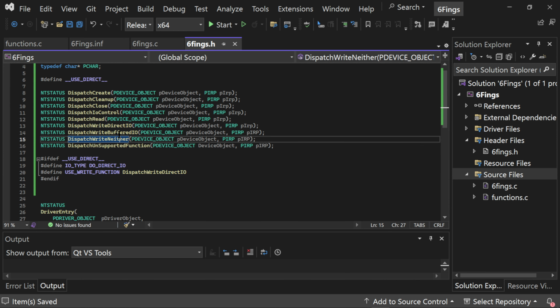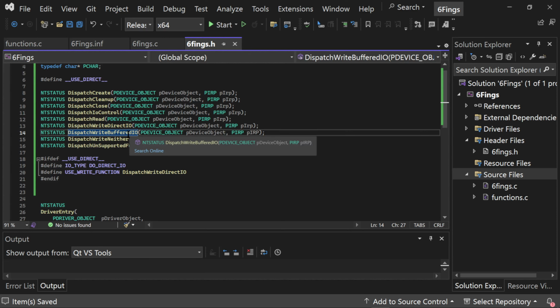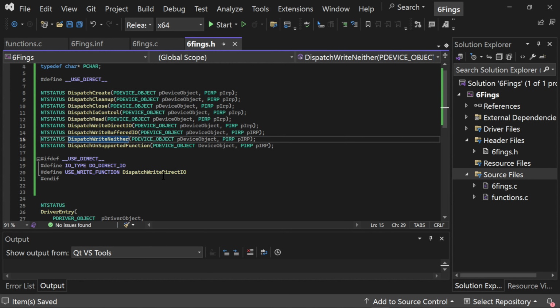A write request means the user mode is trying to send a message to the driver using the write file API, and a read request means the user mode is trying to read some data from the driver using the read file API. It is not that we are writing something to a file like in Notepad. It is just sending the data from the user mode to the driver using the write file API, and receiving the data from the driver to the user mode using the read file API.